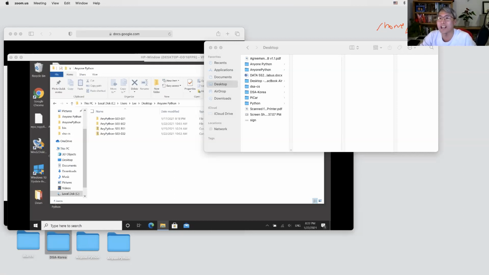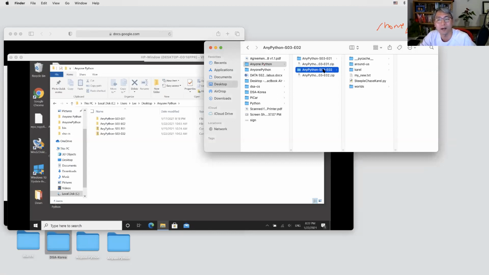my name, J-E-L-E-E. Then under the J-E-L-E-E, we have the desktop. And under the desktop, AnyOne Python. And under the AnyOne Python, we have the AnyOne Python folder. So this is called the tree structure. Basically, computers use the tree structure to manage and to find the file. So we are going to use the tree structure a lot.